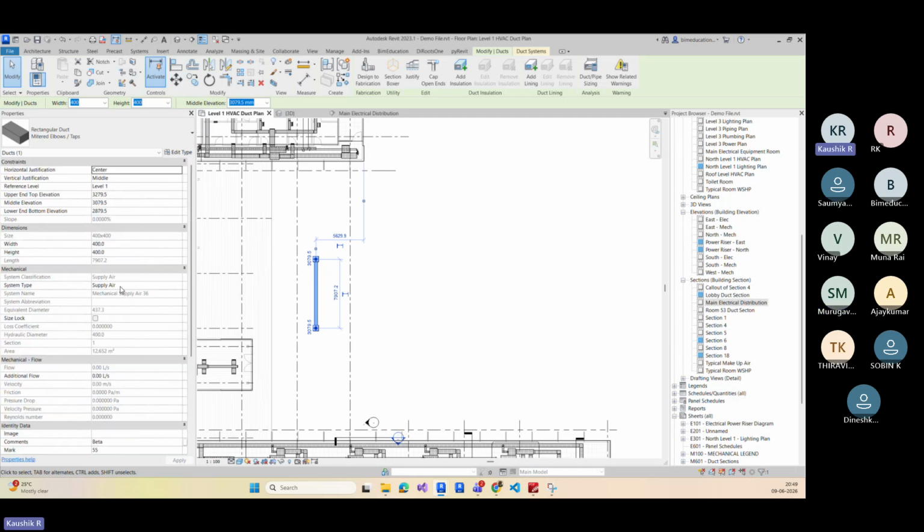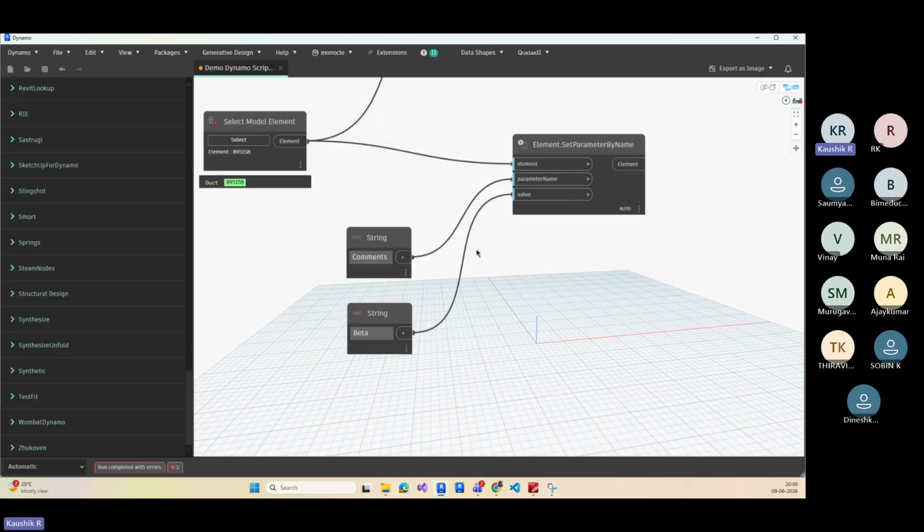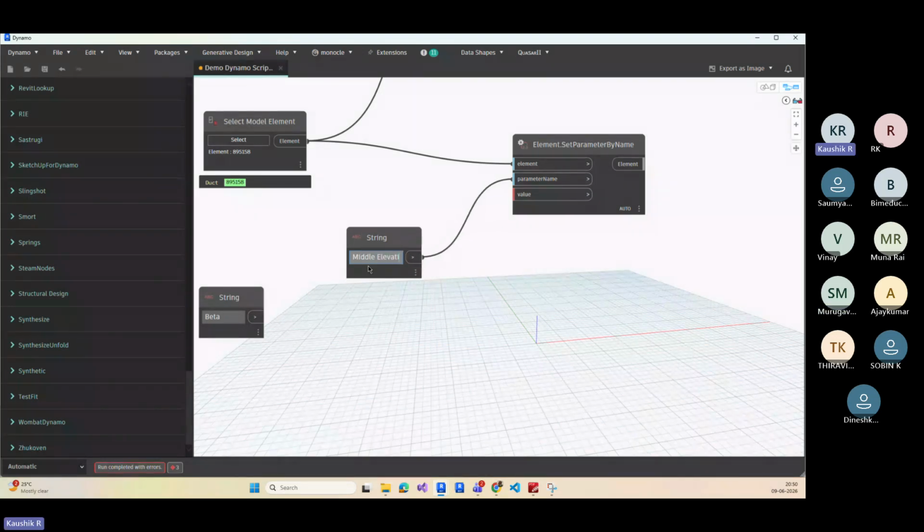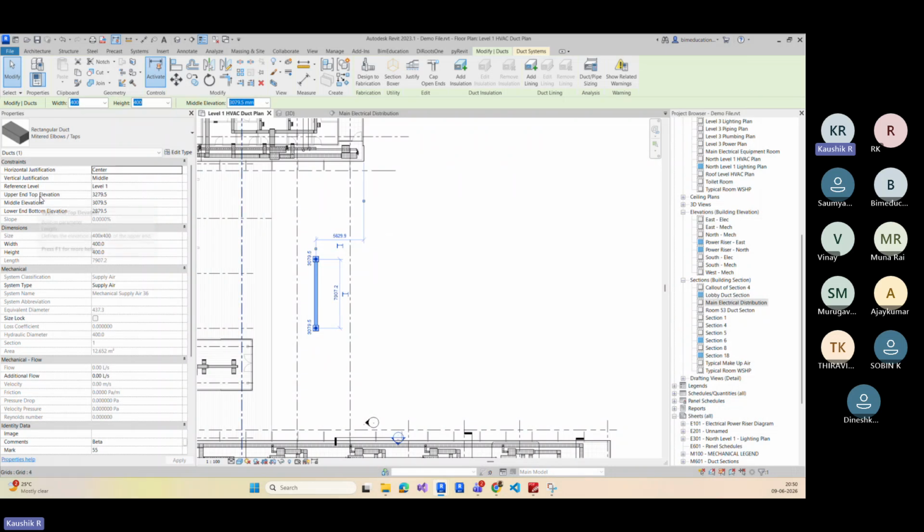In the middle elevation, what is the value? 3079.5, right? I want to change the middle elevation value. Then what do I have to do? I remove the value. Instead of comments, we have to type middle elevation. And remember, guys, this is case sensitive. Middle elevation. Now tell me, what is the data type of middle elevation?